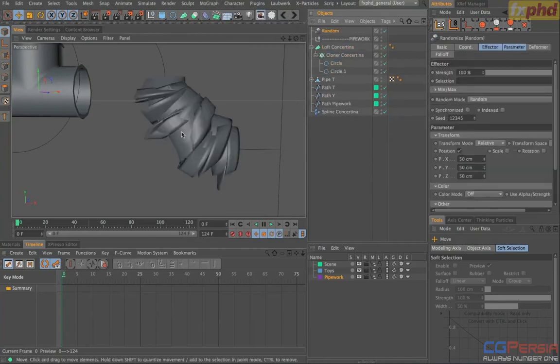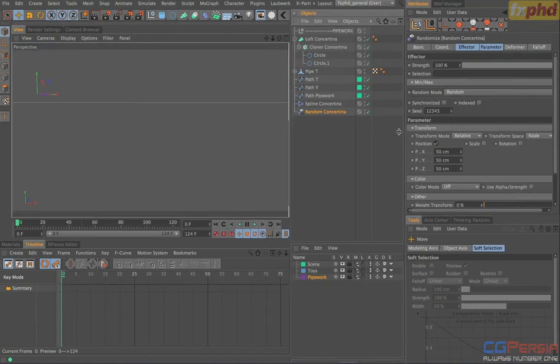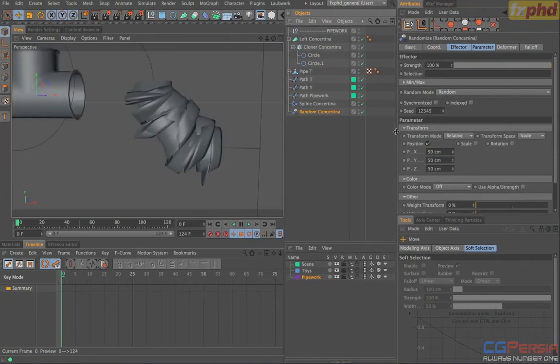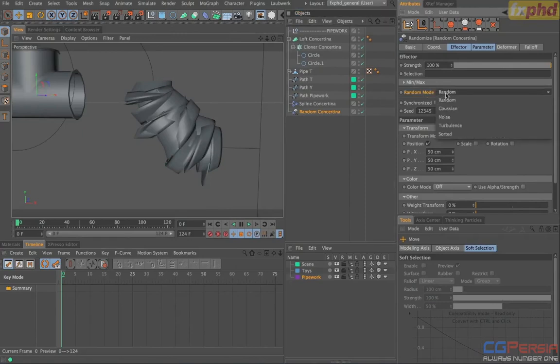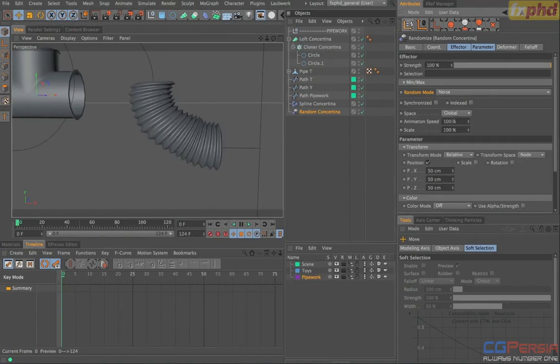It's going to go a bit crazy at first, not quite the result we're after. And what I'd like to do is make it so that the concertina is almost attached at this end and attached at this end, but the bit in the middle isn't attached and kind of wobbles around a little bit. So what we can do is we can use fall off. Let's call this random concertina so we know what we're referring to there. Okay, and in the parameters for this random effector, I'd like to use an animated noise. So the random mode is currently set to random. I'm going to change that to noise, and you can see the result already.